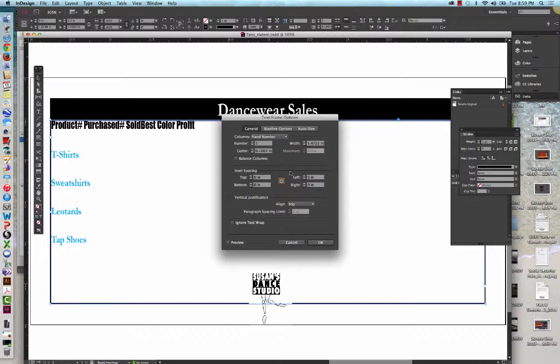And then in the Inset Spacing section, which is right here, we're going to type 0.25 in the top text box. Hit Tab. We're going to type 0.125 in the left text box. And then we are going to leave the others the same, I think. And then click OK.